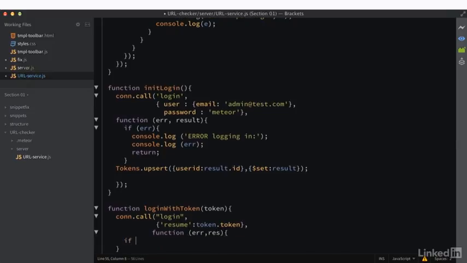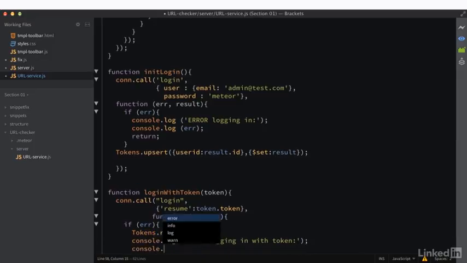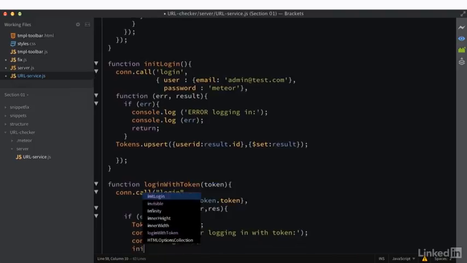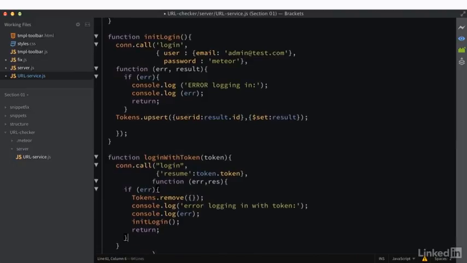We want to log that to the console, but we may encounter a condition where we were just trying to log in with an invalid token. So first thing we're going to do is clean out our tokens collection, okay? And we're going to log and say, hey, we had an error logging in with a particular token. That's not too big of a deal because we still have our last resort, which is to do an init login. If, on the other hand, the token was able to resume our login, then we want to restore it in case there were any updates to it.